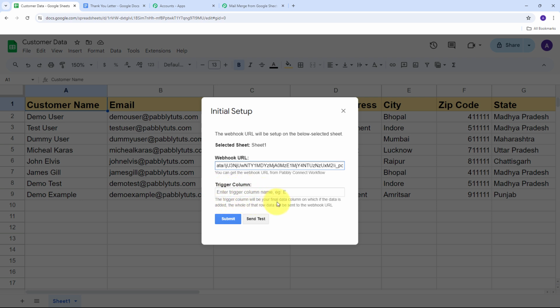The trigger column will be your final data column, on which if the data is added, the whole of that row data will be sent to the webhook URL. In my spreadsheet, I have this last data entry column that is column G, so this is going to be my trigger column. As I add the data of a new customer in a new row, then automatically, as my trigger column gets filled, the data of that whole row will be sent to Pabbly Connect. So my trigger column is going to be column G, and now I'm going to click on send test.